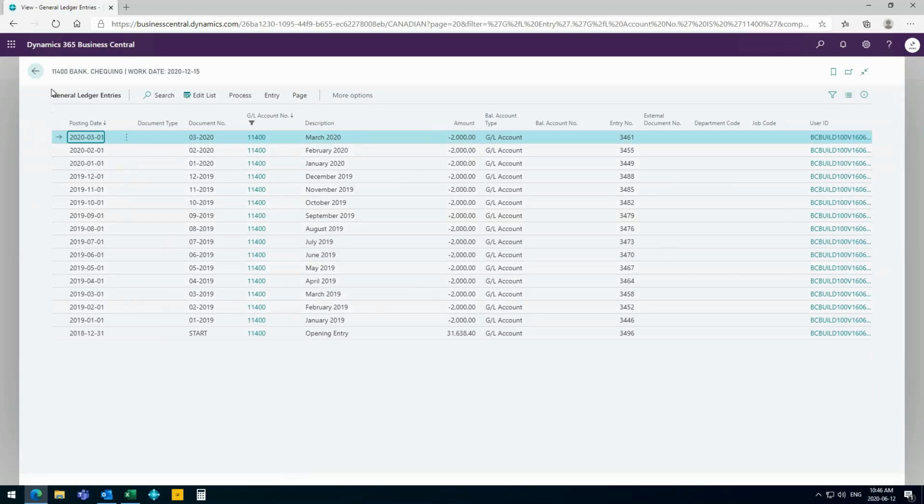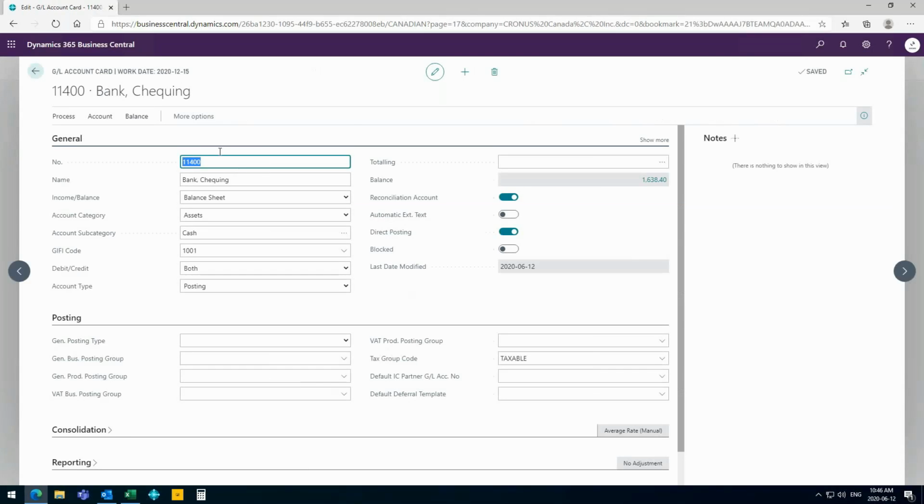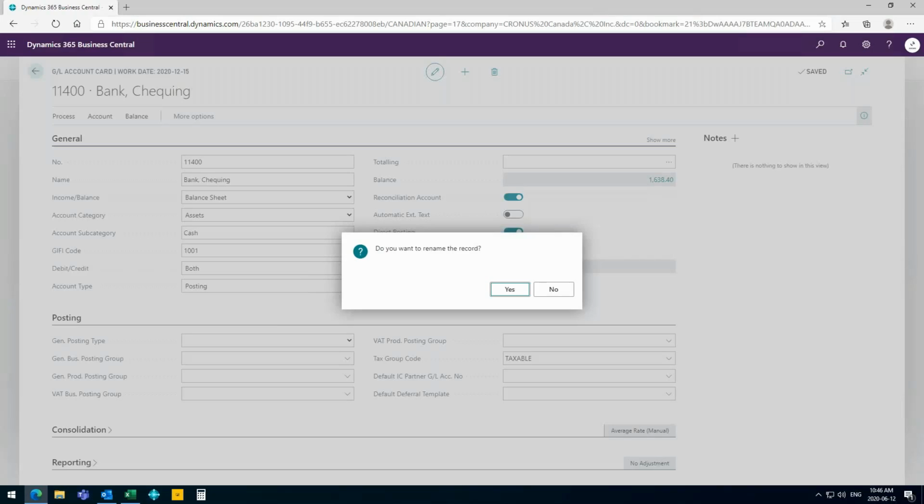GL account number, and I would like to actually rename this account to 11300 and then have enough space for another 11400, which would be my new bank account. So I can totally do that. All I need to do is go into my account. I have my number up here. All I need to do is change that to 300. And now the system will ask me, do you want to rename the record? Of course, I would say yes.